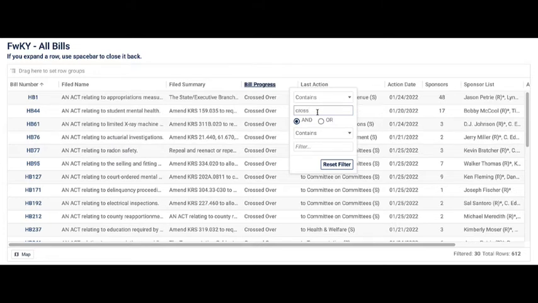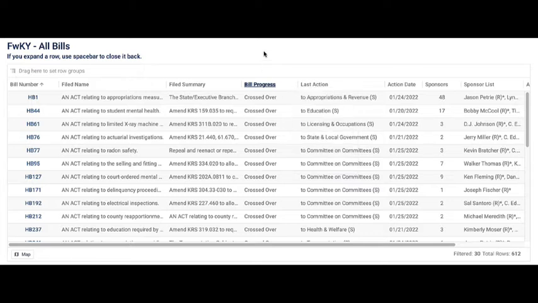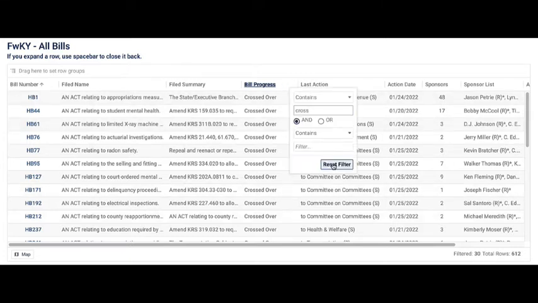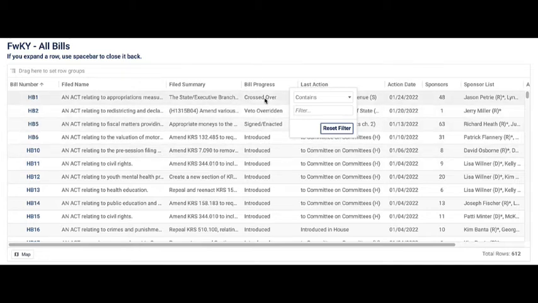You'll notice that it is instantaneous. As soon as you start typing, it starts filtering. So here is my bill progress column filtered on cross, so crossed over. And at the lower right, you can see it tells me that out of all my bills, there are 30 that are in that status. And by the way, just so that you're clear, let me show you what those statuses are. There is crossed over, there is introduced, there is in committee, there is signed and enacted, veto overridden, and so forth.